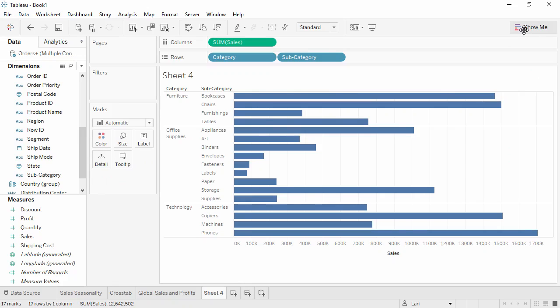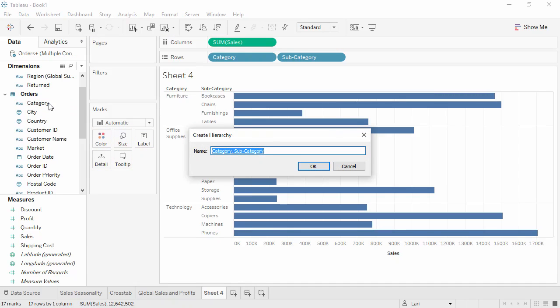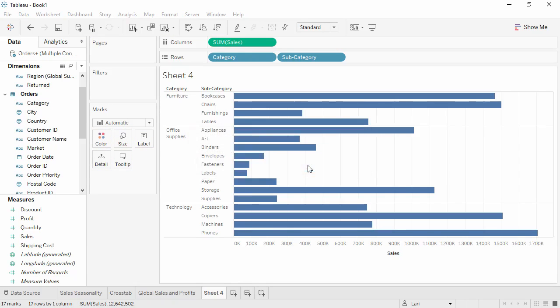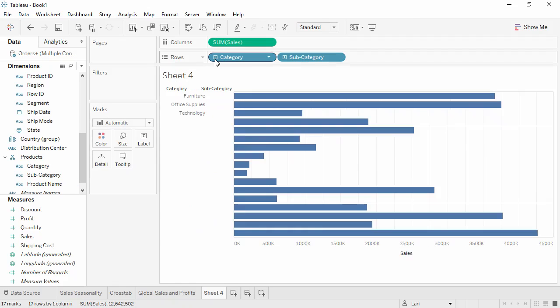There's a hierarchical nature between category and subcategory in our data. In Tableau Desktop, we can create hierarchies simply by dragging and dropping fields on top of each other in the data pane. Let's drag subcategory on top of category, and we'll call this Products. We can add product name to this hierarchy as well. Creating this hierarchy in Tableau Desktop only takes seconds and gives us full drill-down capabilities.